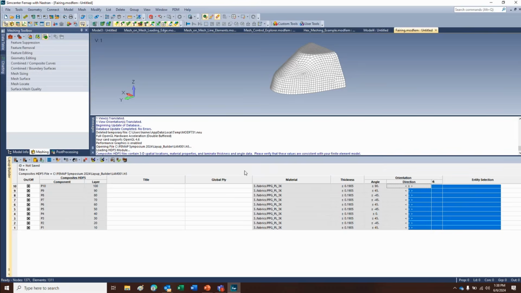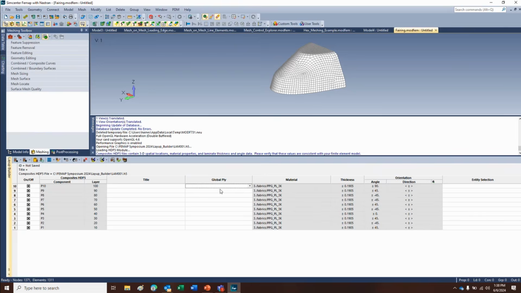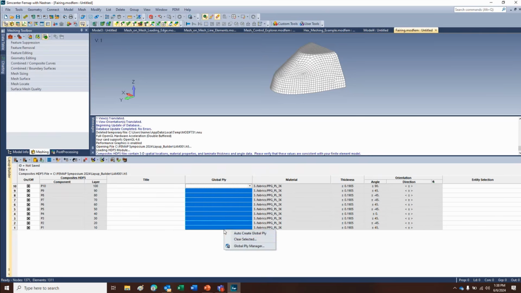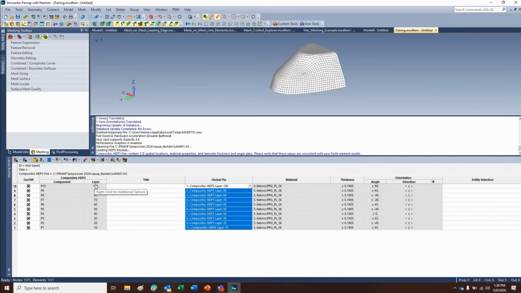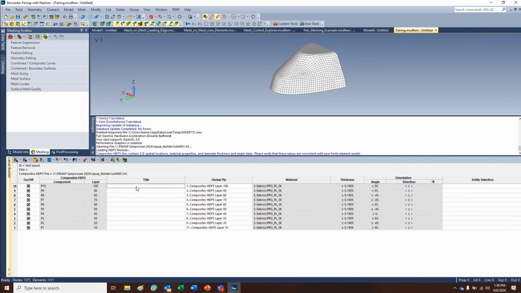But once this is all set up, if you wanted to, here's where you could make your global plies. Auto create them. Now they even have their names, which are based on the component in the layer. Actually, they're based on the layer there. But again, that's just coming. This is all just data that came from FiberSim. I think if you type your own title here, that'll be transferred into your global plies.